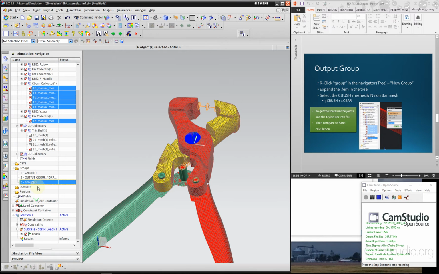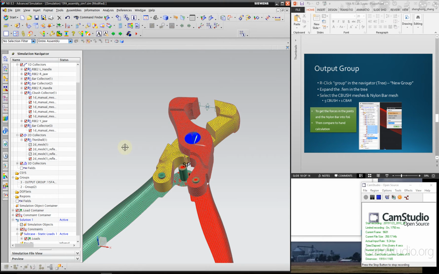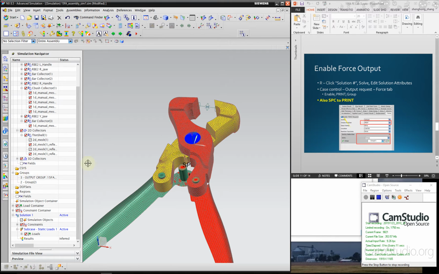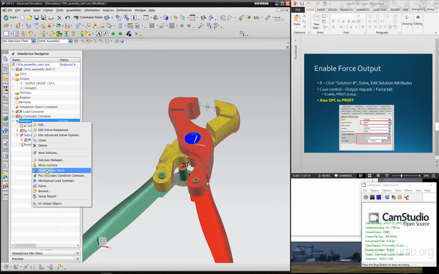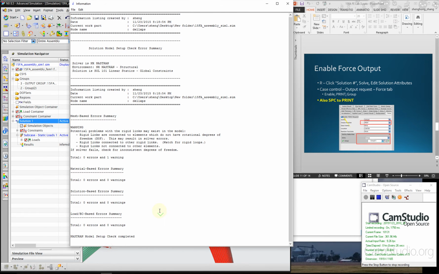Okay, I'll just delete the old one. And next is enable the force output. So we created the group. Next, in the solution, we want to put them into your F06. So probably what you want to do is, before solve, you might want to do a model setup check. You know, it's the usual thing, and make sure there's no error. And the warning is fine, don't worry about that.